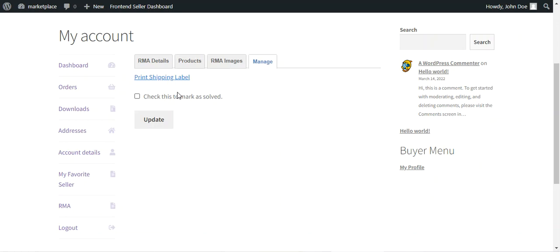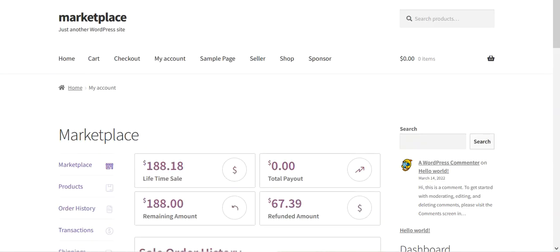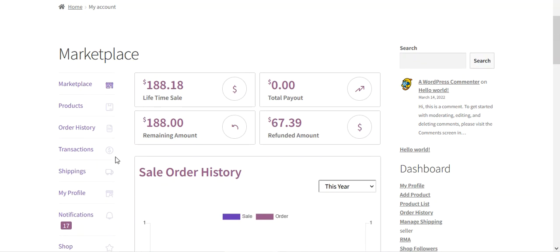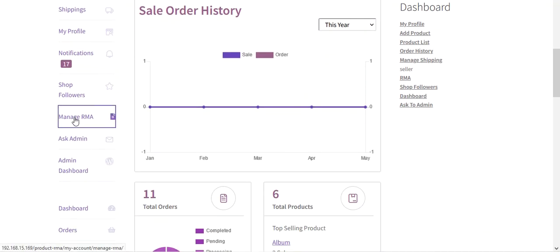So I'll show you how the sellers would be able to upload the shipping label as well. So for that, let's hop on to the seller end. Here's the marketplace dashboard, and here we are having the manage RMA. Let's go to the manage RMA.